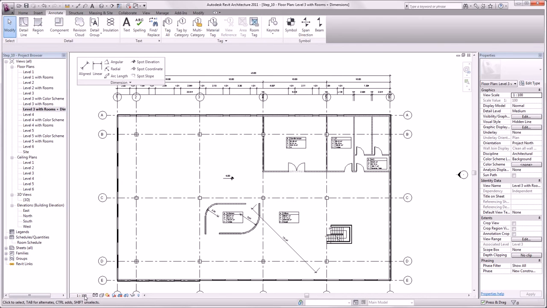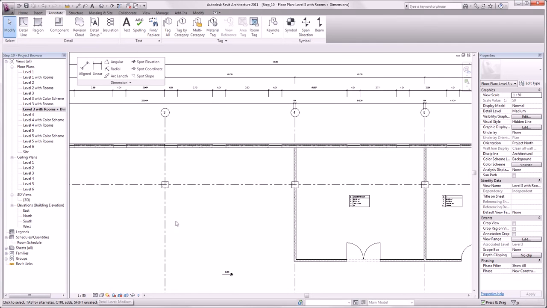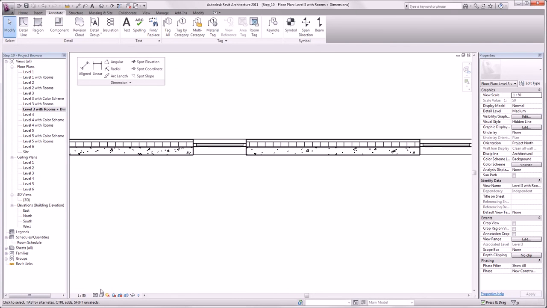So now we will change our graphic styles. In our view control bar, we change the scale to 1:50, and you see all the dimensions as well as the project adapt to the scale. You can also change the detail level. We zoom in, and we see one of our windows. We change the detail level to coarse. We see a simplified view of our window, and if we change it to fine, you see a detailed view of our window.